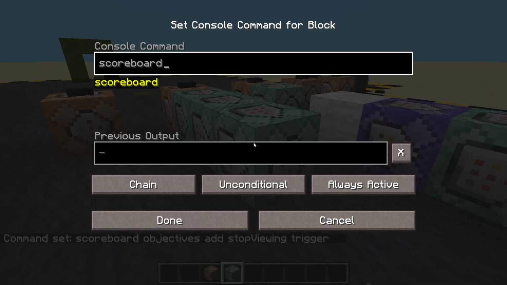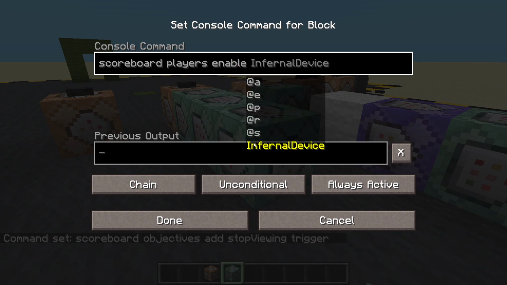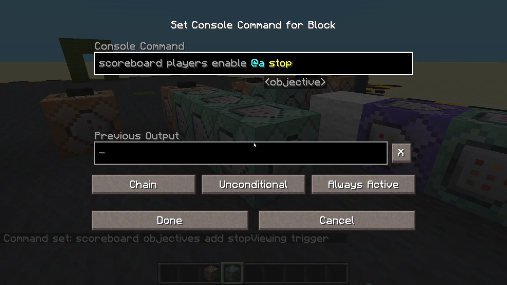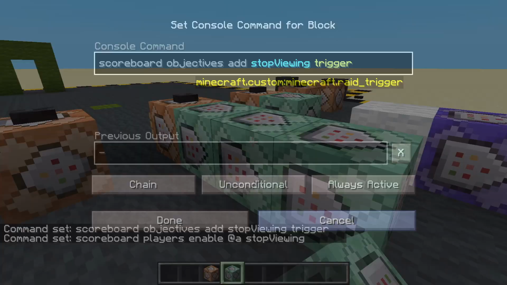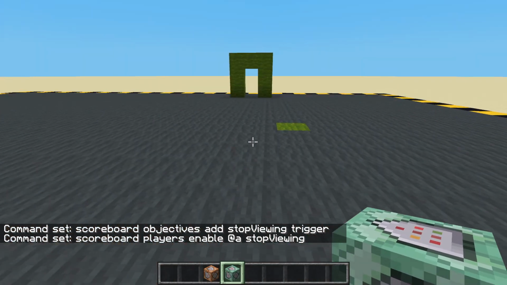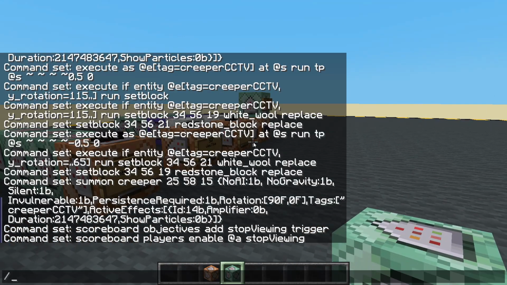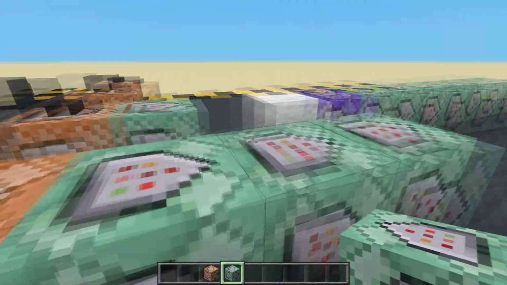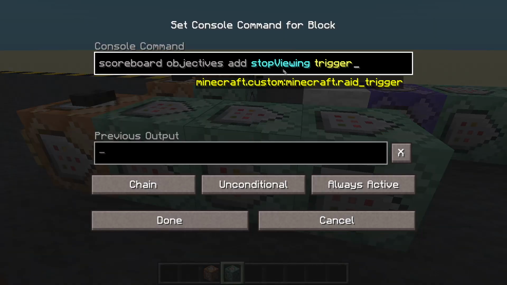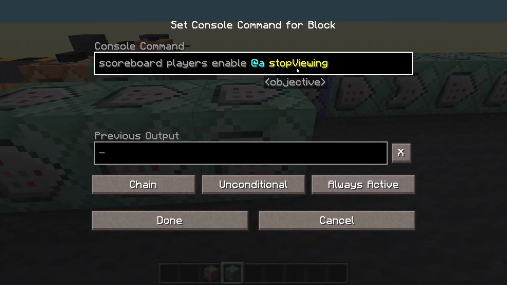So scoreboard players enable for all players, stop viewing. Done. Now it's definitely what we call it, isn't it? Stop viewing. Yeah, stop viewing. Let's enable that. Now a player can type trigger stop. We've got 2 there. Okay, one with a capital, one without a capital. Stop viewing, we've used a capital.